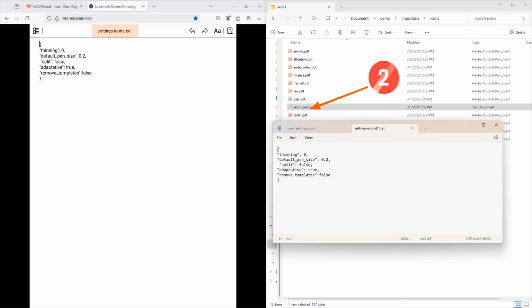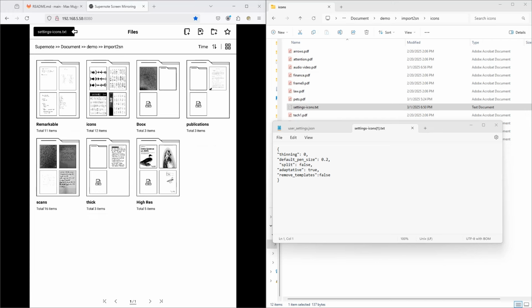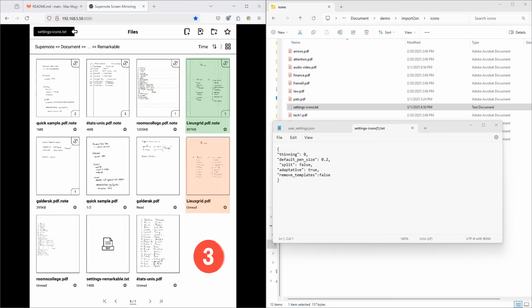The settings file is named settingsicons.txt, and you can see we don't want any thinning, and we're telling Python not to detect or infer a template. We'll talk more about what that all means in future videos. Maybe the most obvious parameter here is the pen size of 0.2. Third, Python will put the notebook files in the same Supernote source folder.